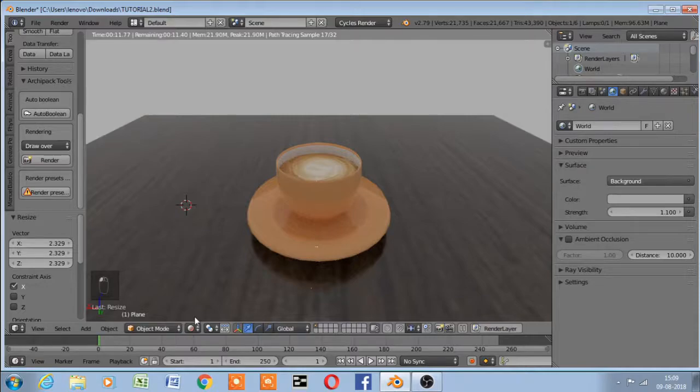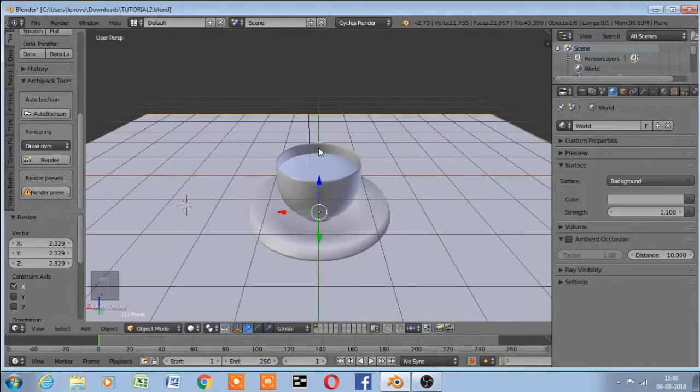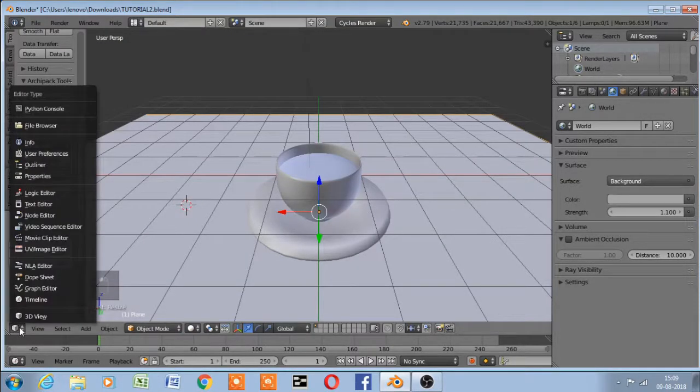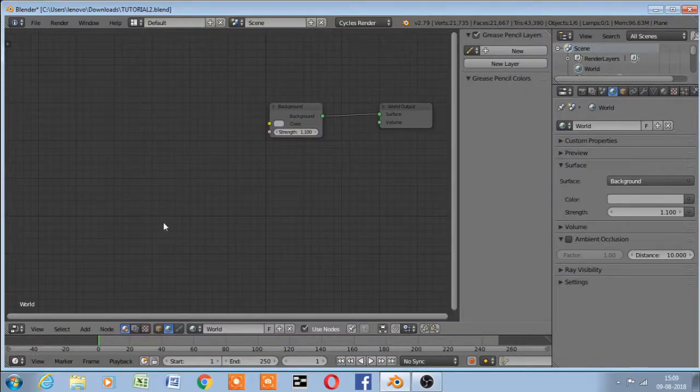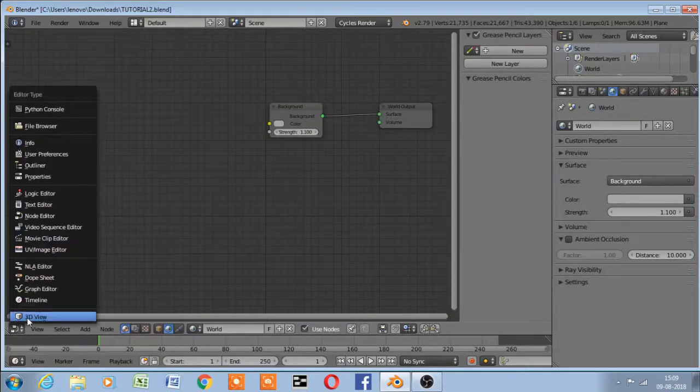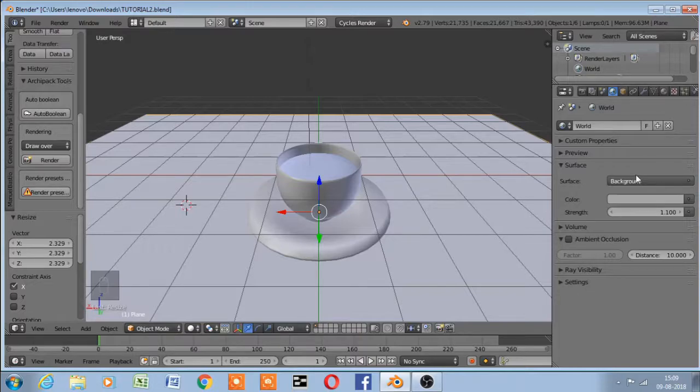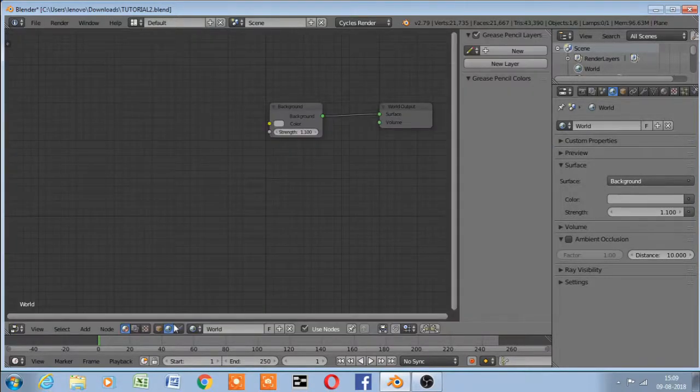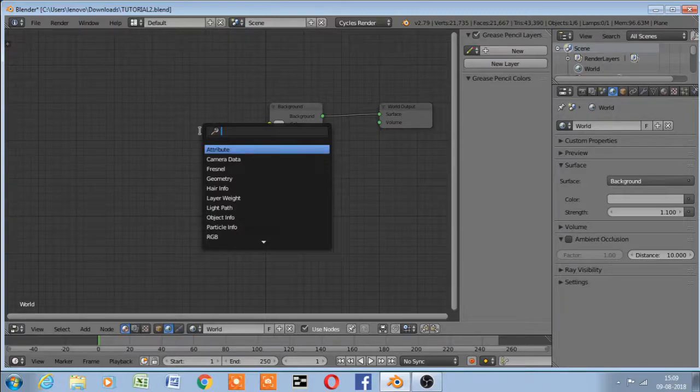Now let's just add a proper background to it. A 360 background is called an HDR. So for that, when you have this, you need to press use nodes in it. Then you need to go to node editor and press this option and let this remain like this. Press Shift plus A, add an environment texture.